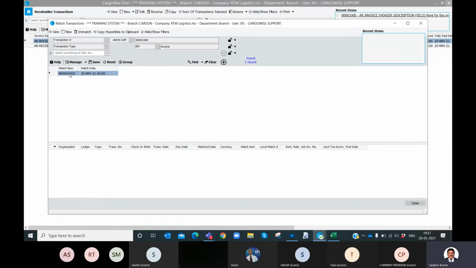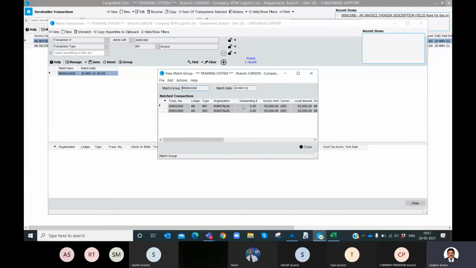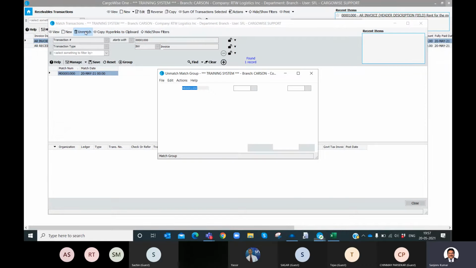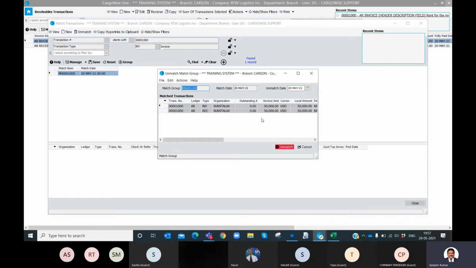Now first we need to check the details, double click. So you understood that, okay, it was 50,000 invoice, receipt is again 50,000. Yes, this is the entry we want to reverse. Now it is highlighted at the top, you see unmatch. So you just need to click here. The window will appear like this.